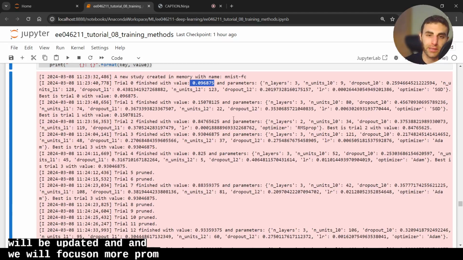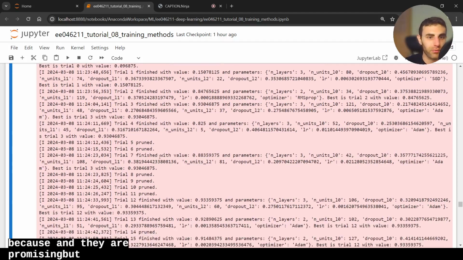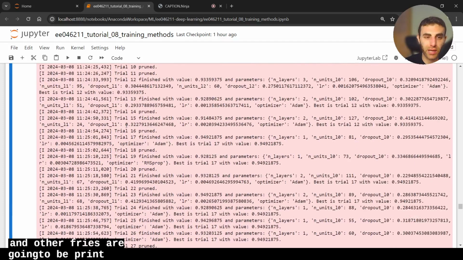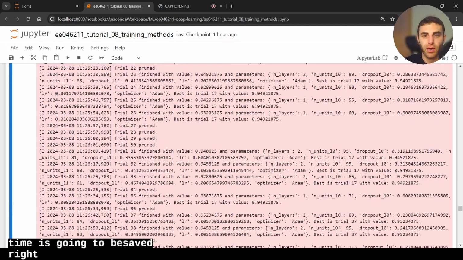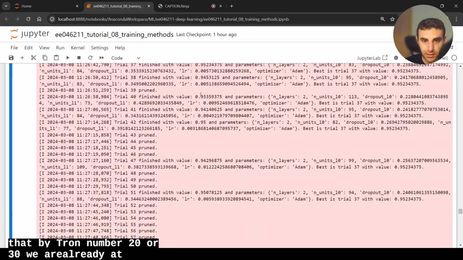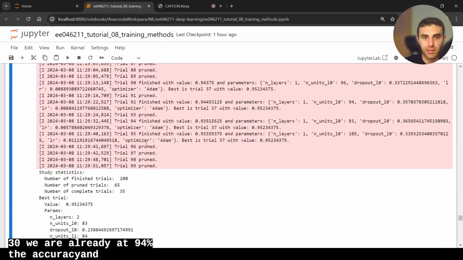But as we progress in the training, the model will be updated, and we will focus on more promising areas. So we can see that trials number 5 and 6 were pruned because they are unpromising, but when we reach trial number 7, we already reach 88% accuracy. And a lot of trials are going to be pruned, so a lot of time is going to be saved, right? And you can see that by trial number 20 or 30, we are already at 94% accuracy, and it runs and ends. And then we print the statistics.